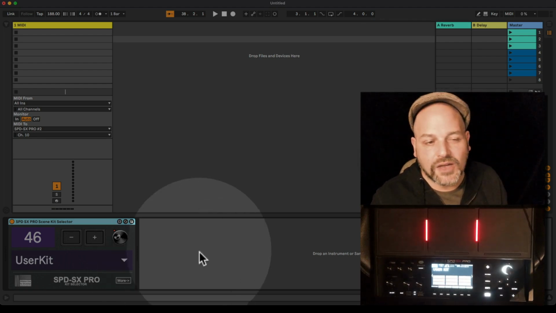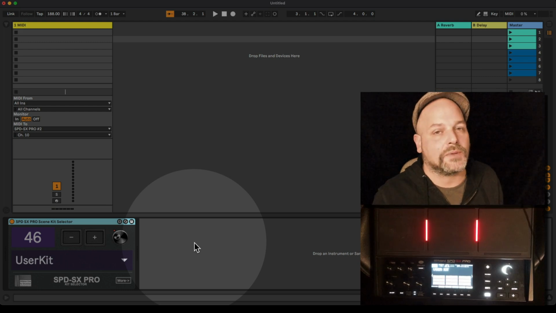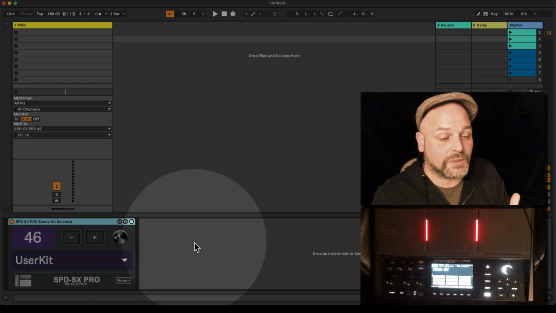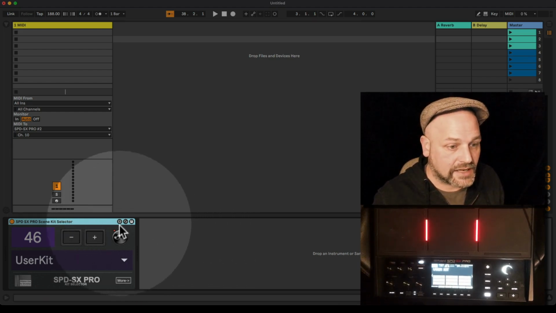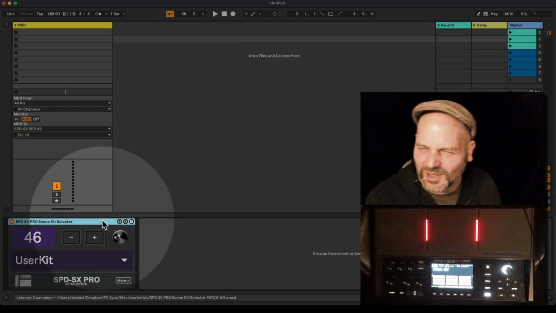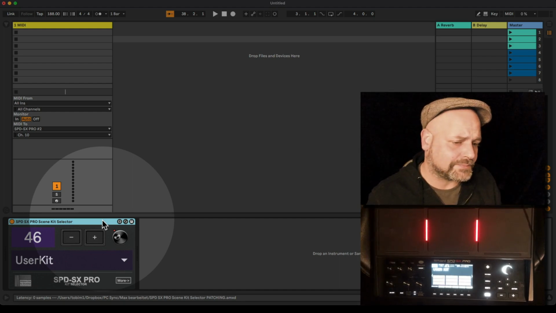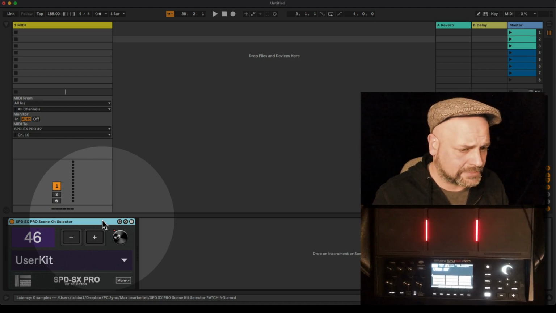Yeah, so if you only have Standard, or if you're using Intro, you can always get the free trial for 3 months to check it out, the Suite trial, if it's worth the investment for you and if that makes sense. Yeah, so you can get the SPD-SX PRO Scene Kit Selector, long word for a plugin, on my page as well, abletondrummer.com, and direct links are in the video description here as well.